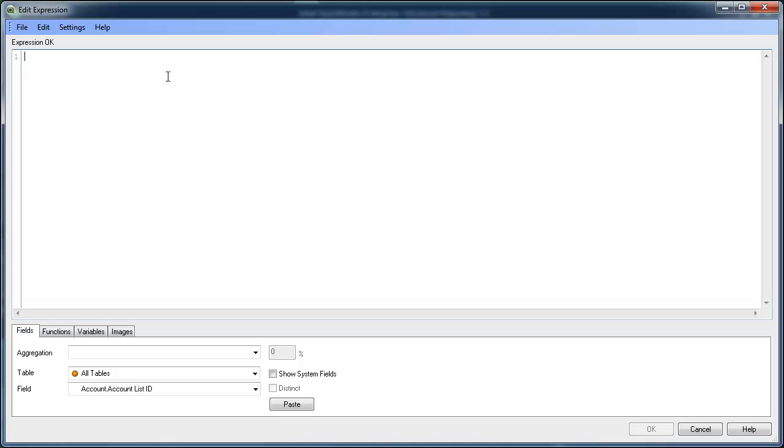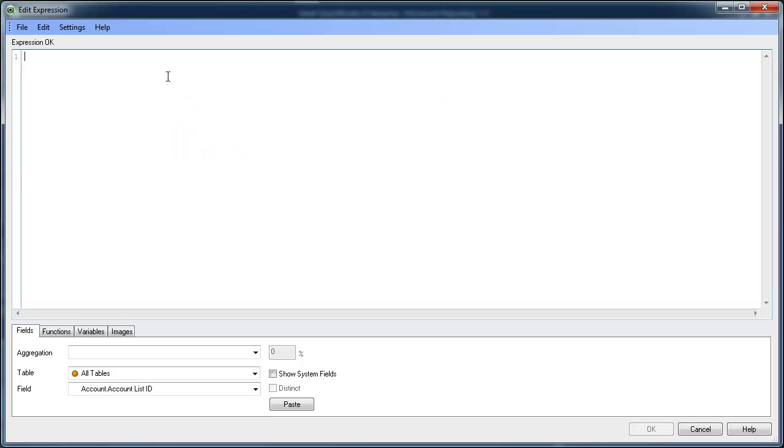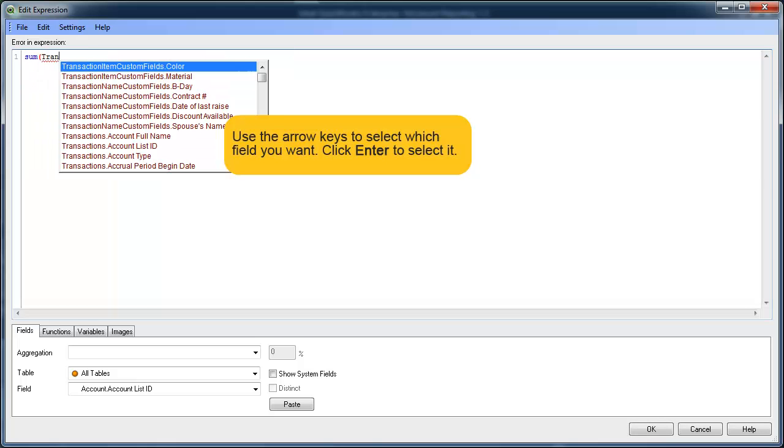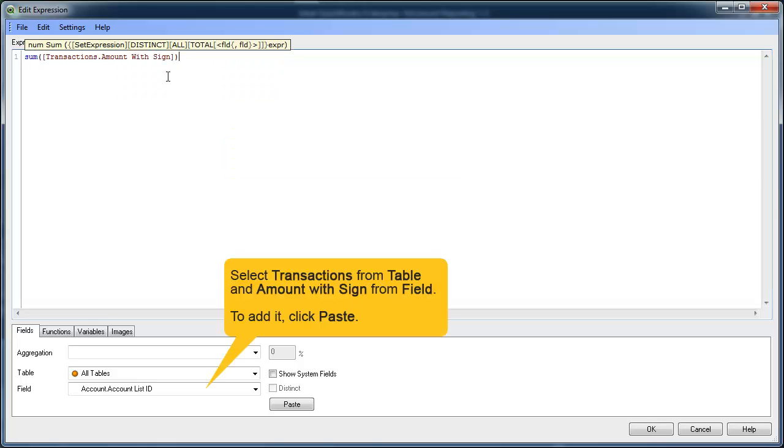The first expression is going to be the amount from the estimate and won't be affected by dates. We'll build this step by step. We want the sum of the transaction amount with a dollar sign here. If you start typing, you can see that sum transaction.amount with sign appears as you type. You could always go down here and choose from table and then fields to get the same effect at the top.